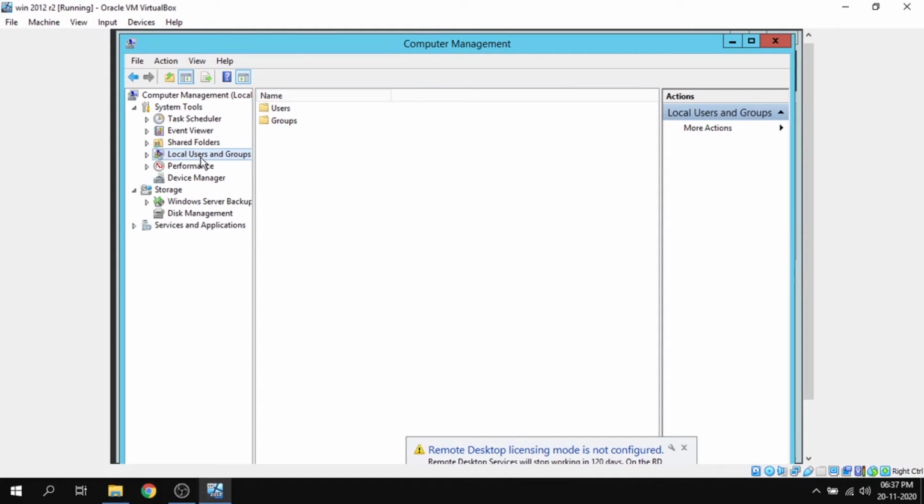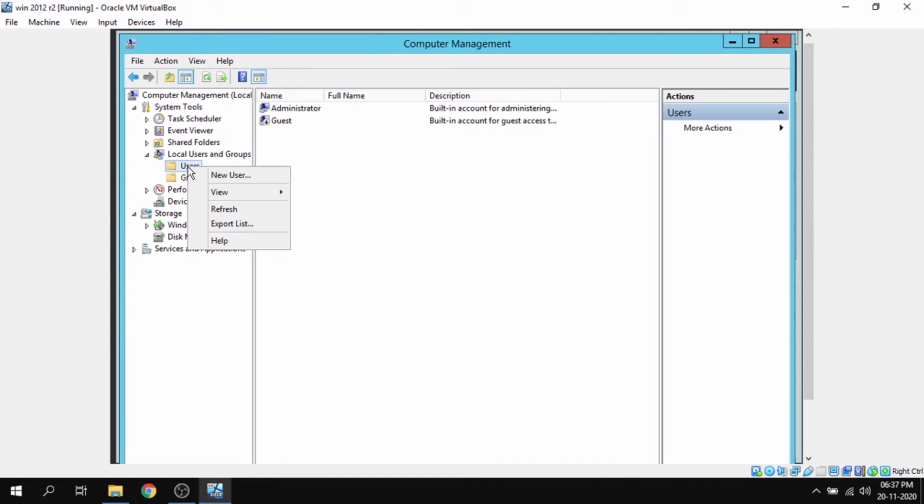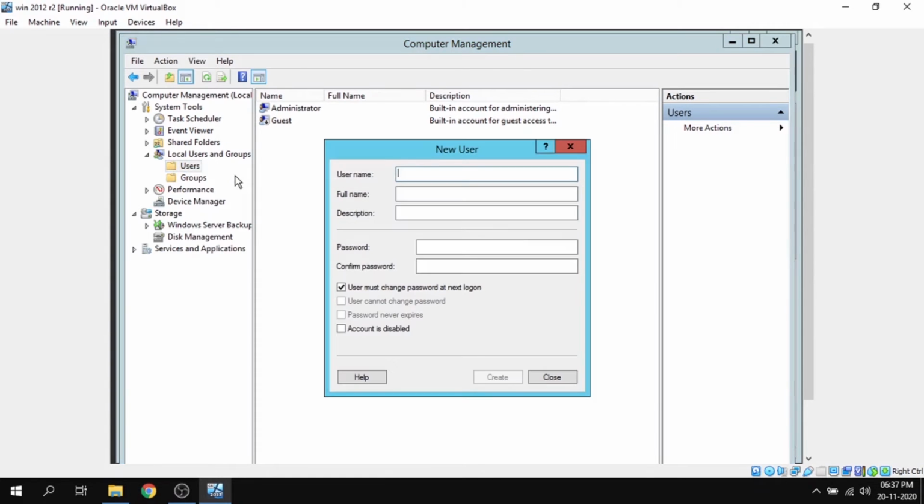Note that I haven't installed RDS or configured the server to domain controller. Click on the drop down for Local Users and Group. Click on Users. You will see the two users. Now we have to create new user. So right click on users, select new users, give it a name and the password, a standard password.